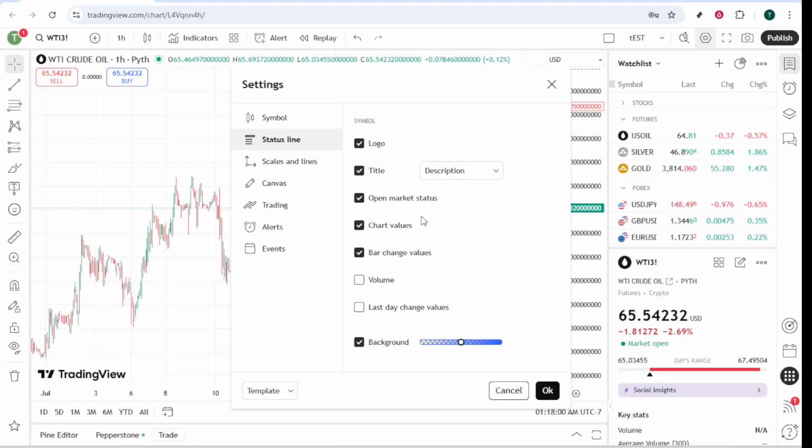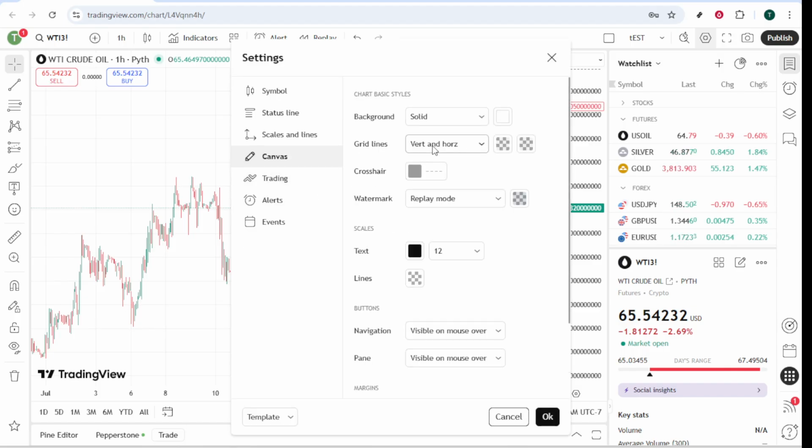Once you have the Settings menu open, direct your attention to the left-hand side where you'll see various sections. You're going to want to click on the section called Canvas. This is where all the magic happens when it comes to customizing your chart's background. Inside the Canvas settings, you'll see a specific option for background. This is where we can really start to get creative.